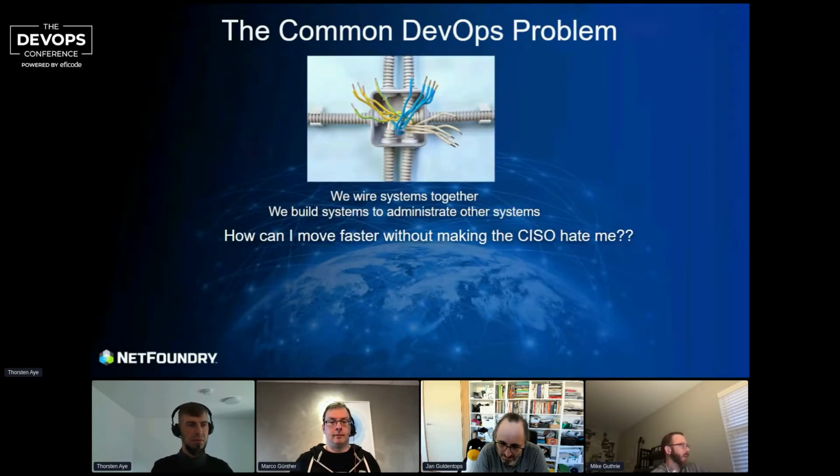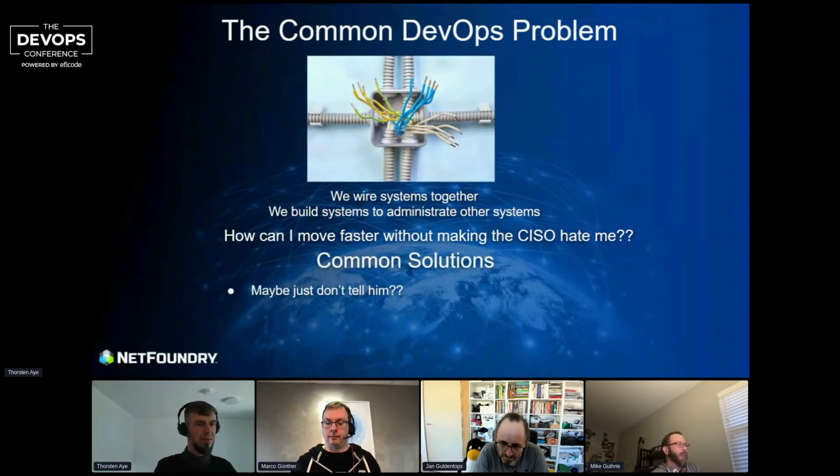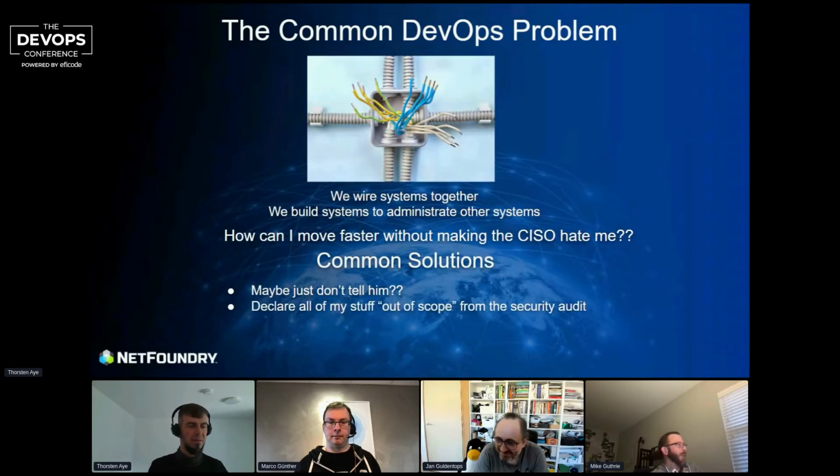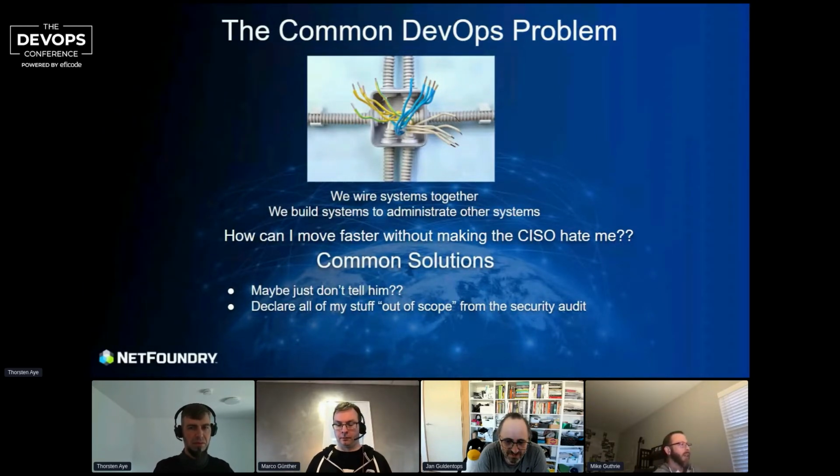One way that people try to get around this is, well, maybe we just don't tell them some of the things that we wire up. Another way is that we manipulate this idea of scope. We're going to declare our production application that's public facing within scope of the security audits and all the compliance checklists. But all of my toys, all of my tools as a DevOps engineer, we're just going to declare those out of scope, and therefore we don't have to worry about all the audits, and we don't have to secure them in the same way.